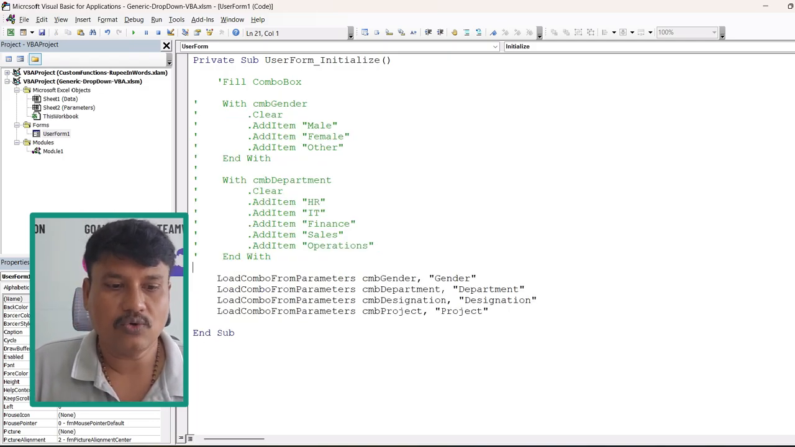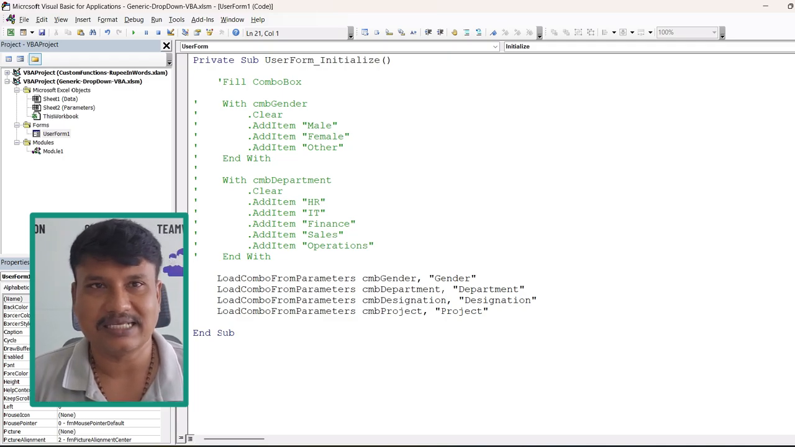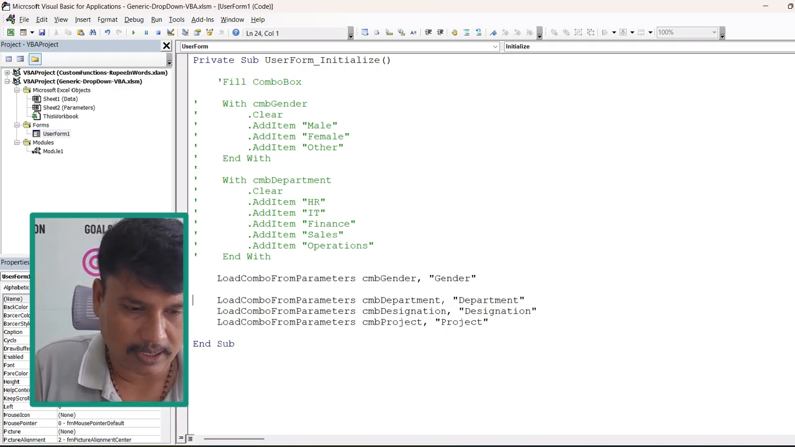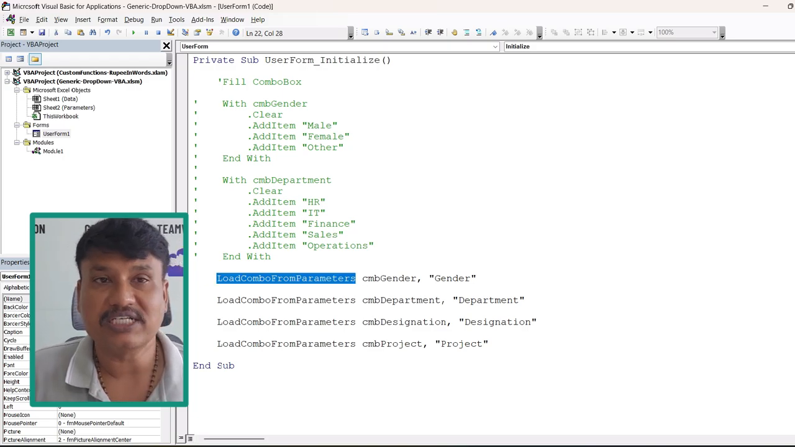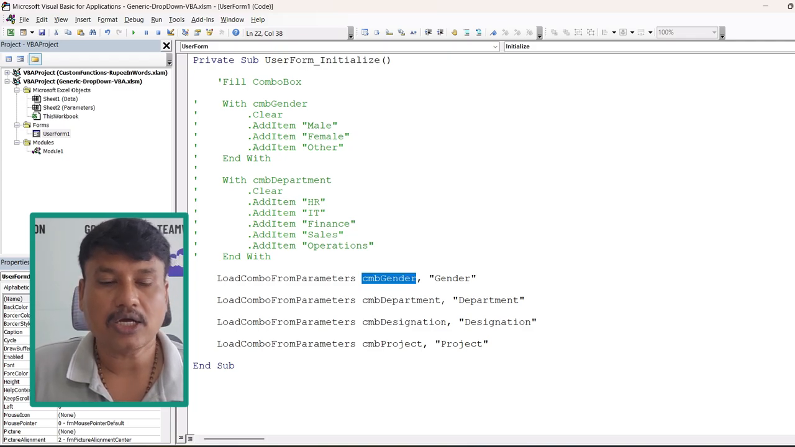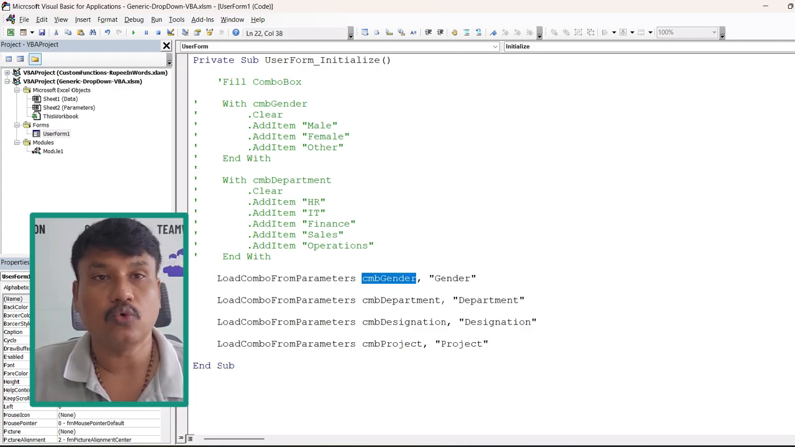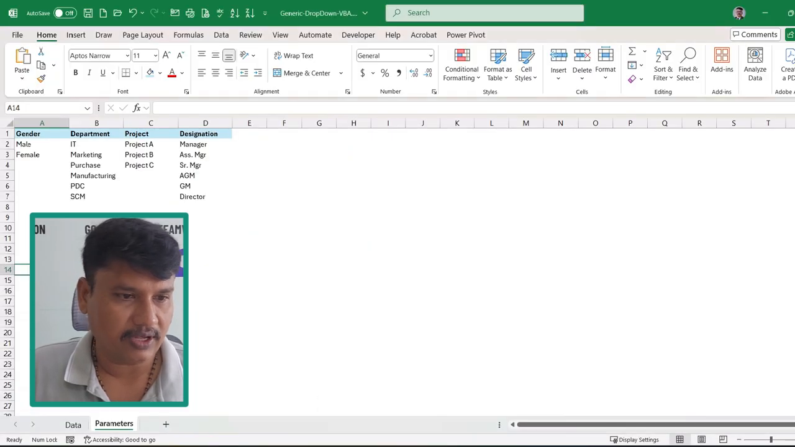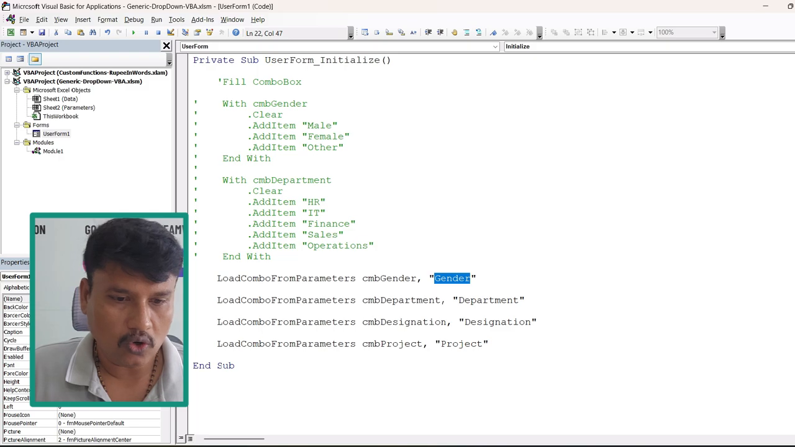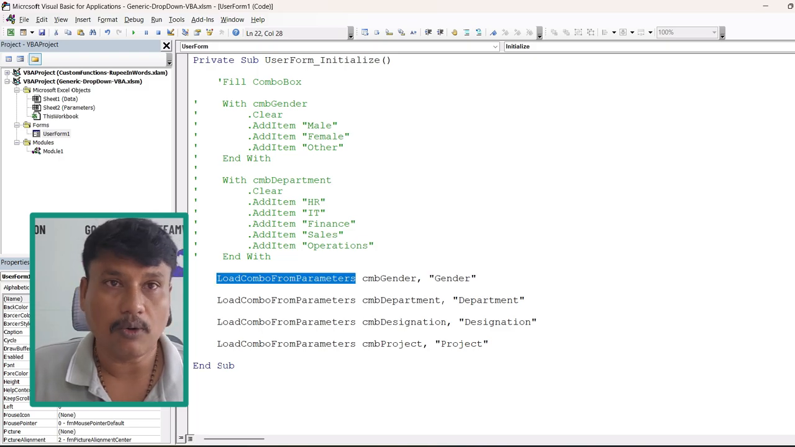Here you can see I have 4 lines of code, and it is not really 4 lines of code, it is just a single line of code. Each and every combo box has its own line. Here this is the function name, LoadComboFromParameter. I will show you in a second. This is the control name that you want to append to, and this is the column name that we have used in our Excel sheet. These are the headings.